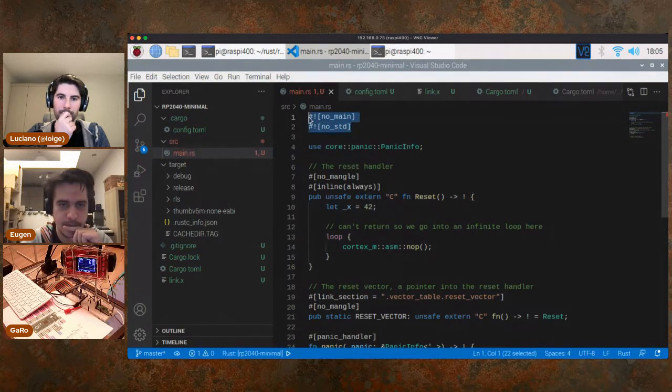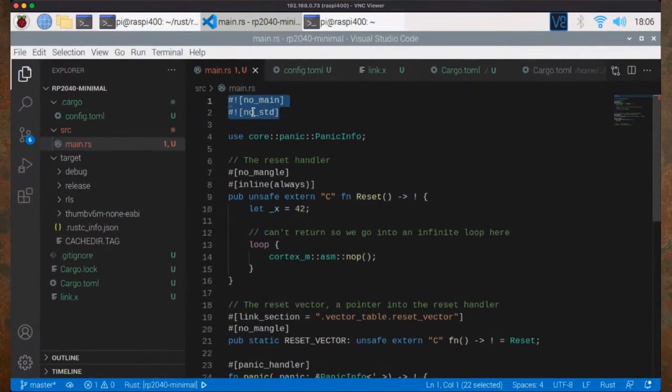First thing to say are those 2 features: no main and no std library. Why no main? Because the boot of this hardware is not like a normal process inside a Linux kernel. There is no real entry point. The entry point is a hardware point. When you reset the device or when you power on the device, the program counter jumps to an address and starts executing code from there. Nothing else. So it's not exactly a main function.